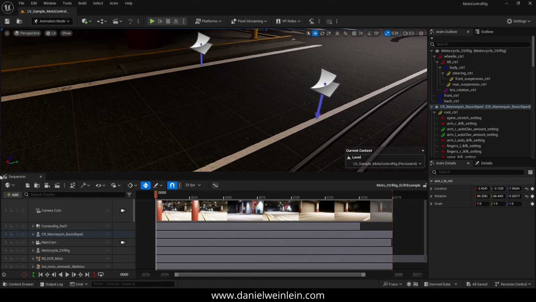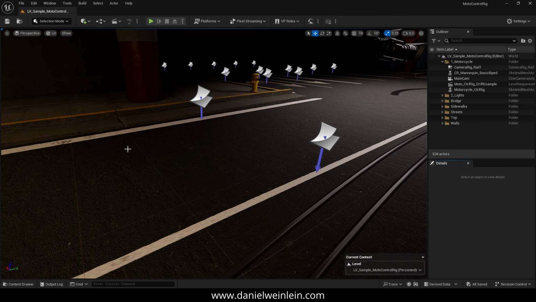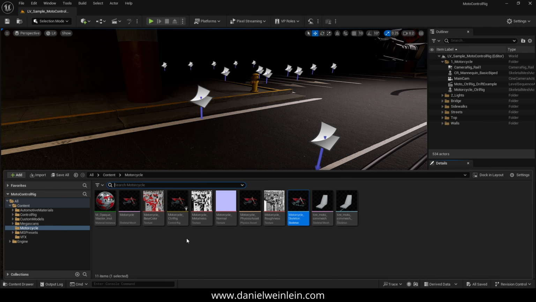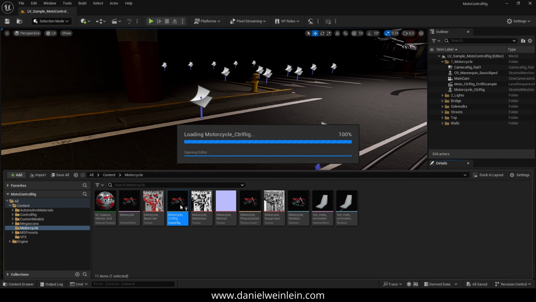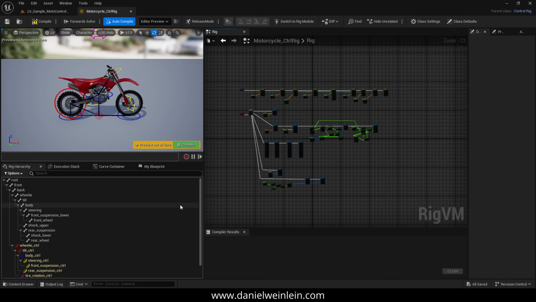And that's it. Of course you can apply your own motorcycle to the control rig, because the motorcycle control rig is built procedurally, the same as my car control rig, so it's the same workflow. If you have any questions about that, you can simply watch my older car control rig tutorials, which are more in-depth.